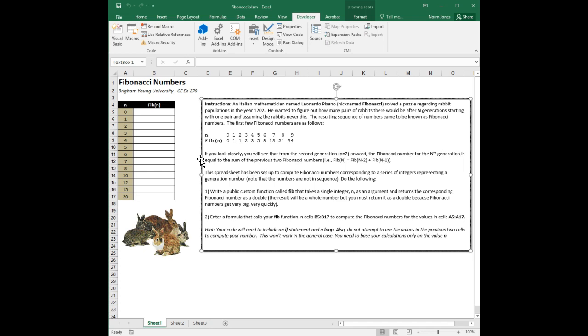So what we have here is a spreadsheet where we have a sequence of numbers. It starts out consecutive, but then we skip a few numbers here and there. And we want to write a Fibonacci number function so that when you give it a number, it returns the corresponding Fibonacci number. For example, if you pass it number 7, it should return a 13. If you pass it number 9, it should return a 34.